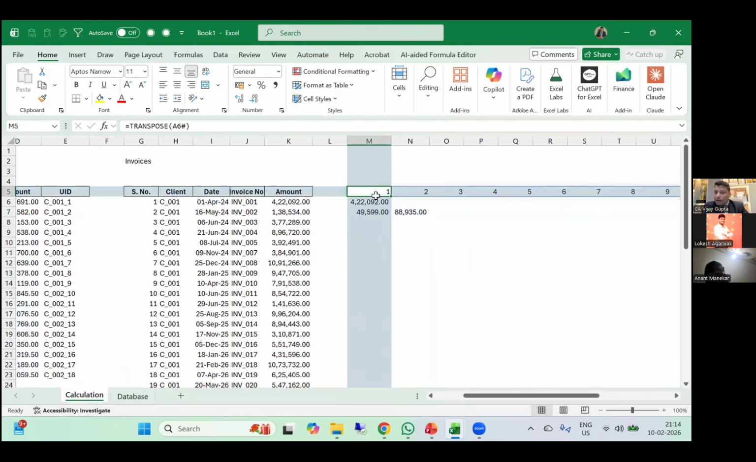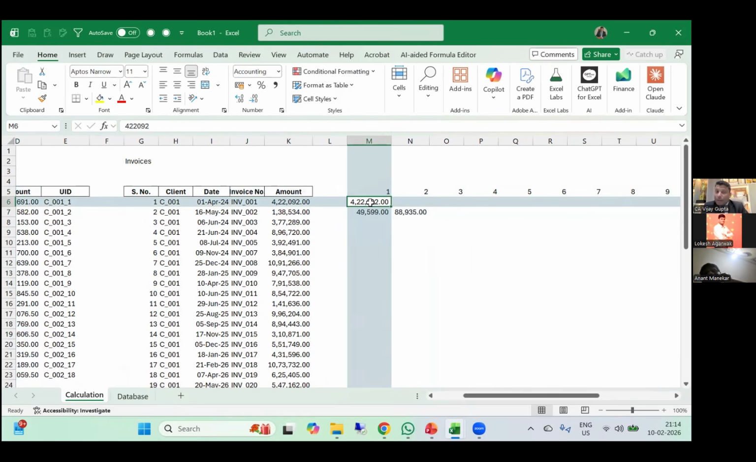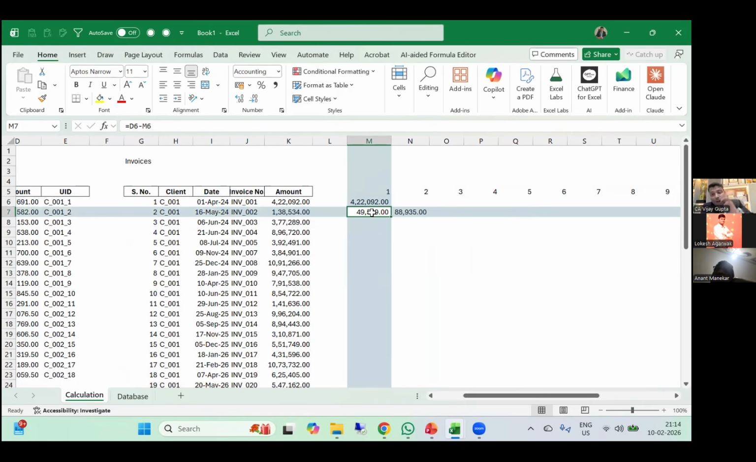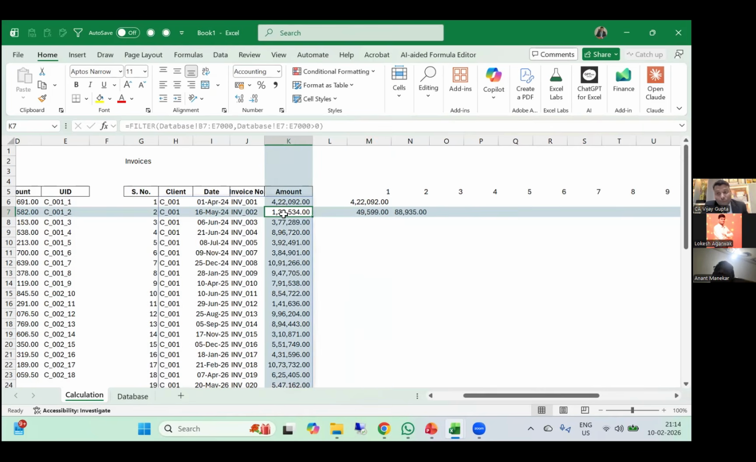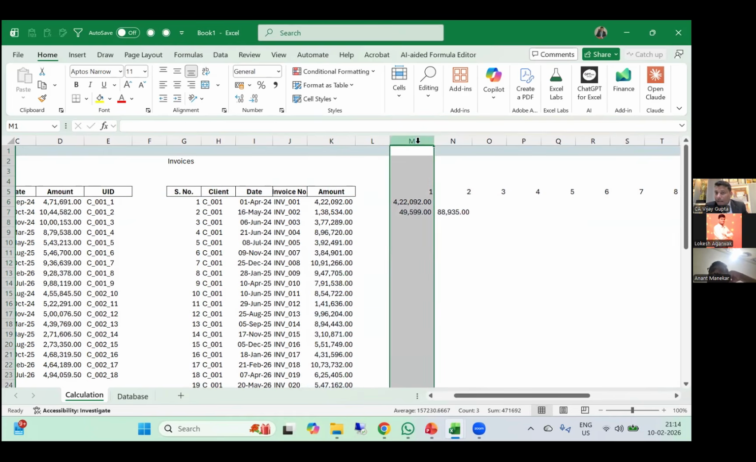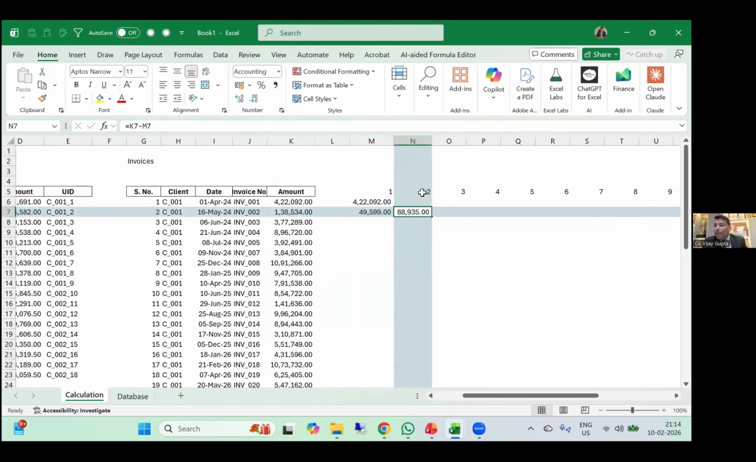For payment 1, it is first used to pay the full amount of invoice 1, and it is used to partially pay invoice number 2. Logically, are you getting my point? Since the first payment was 4,71,000, it is able to pay the entire amount of this invoice and a partial amount of this invoice, right? And whatever remaining 88,000 is being paid by payment number 2.